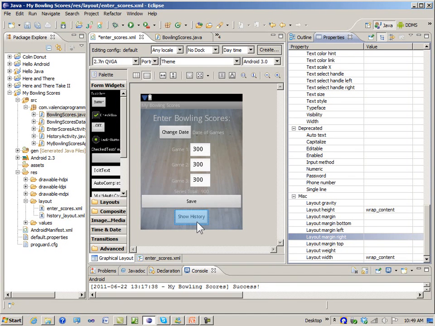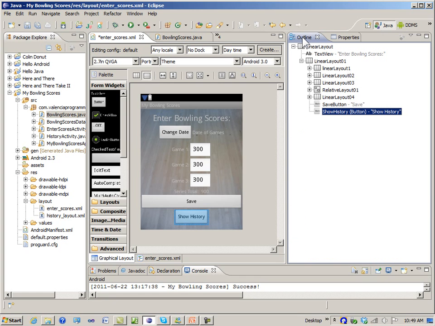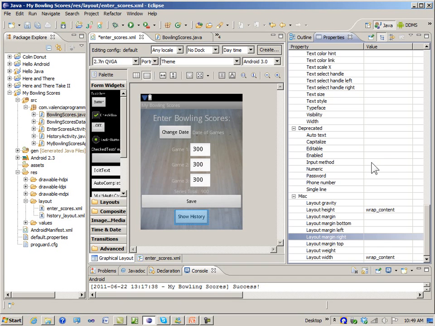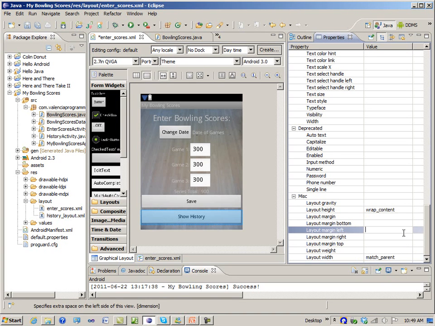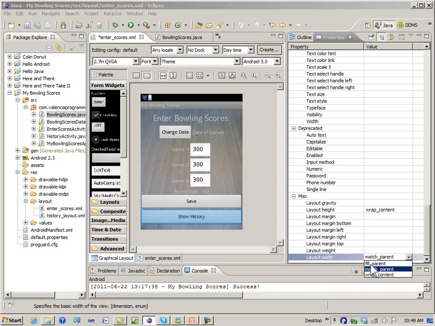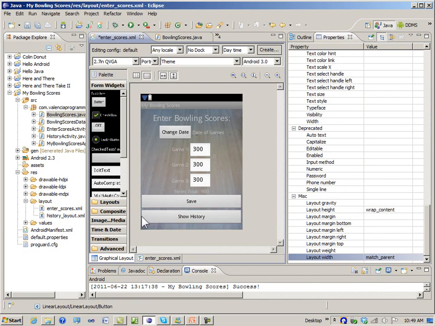Now, be careful with this. I've selected the show history, and sometimes the properties of what's selected here aren't the properties that actually show up here. So what I've gotten accustomed to doing is I open the outline and make sure that I have the right component highlighted that I want to change the properties of, and I'm going to change this one to match parent as well. Remember that it used to be called fill parent, and they've changed that to match parent in later versions. So to me this looks just slightly better.